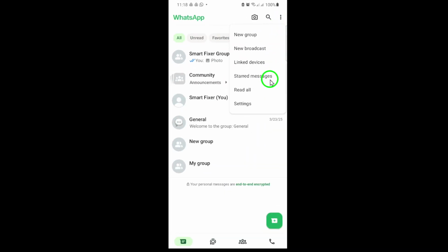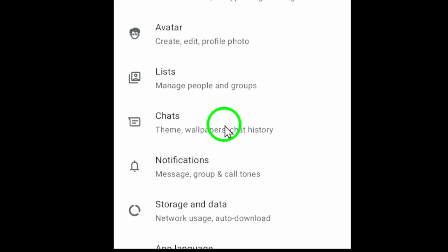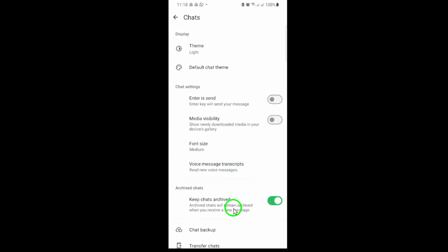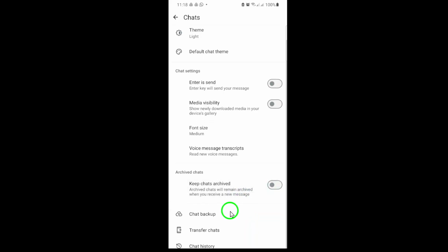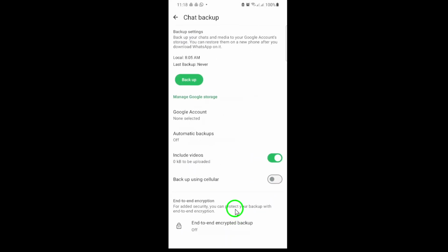From the menu, select Settings. This will take you to WhatsApp's main settings page, where you can manage all your preferences. Now, tap on the option labeled Chats. This section controls everything related to your conversations. Inside the Chats menu, scroll down and select Chat Backup. Here, you'll find all the backup options for your messages and media.